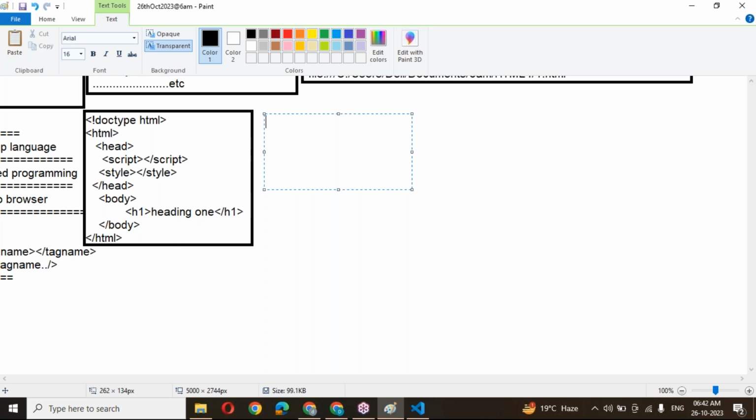Next one, here doc type is the document type of HTML. The head tag gives instructions to the browser. We are adding CSS and JavaScript code for our application. The body tag is the total body part of our application. In the body part, you can see the complete content of our web page. This way you can observe the head and body.